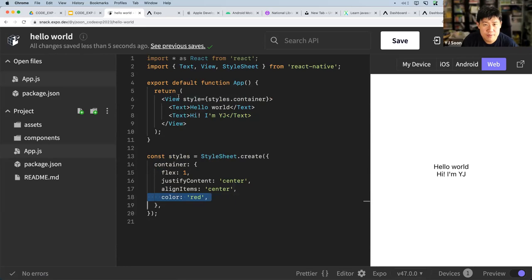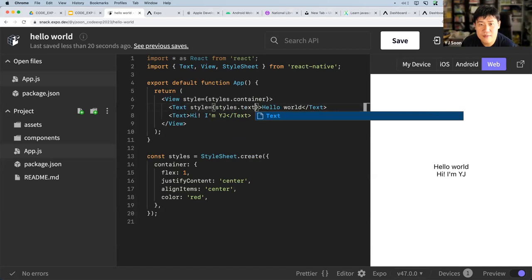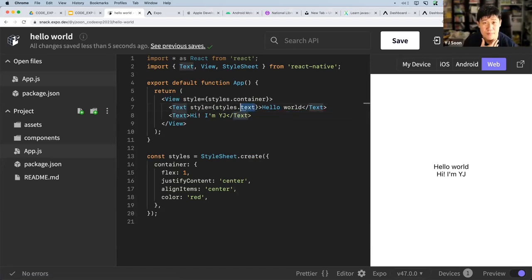By the way, color red doesn't work. It's not cascading. Just because you set the view to be color red doesn't mean the text is color red. So what I'm going to do is give this text a color of red. I'm going to say text style equals styles.text. You can call it anything you want. Think of this as a div name, div ID, or something like that. More like a class. So I'm going to say text colon curly brace and drop a comma after that. Move the color red over.